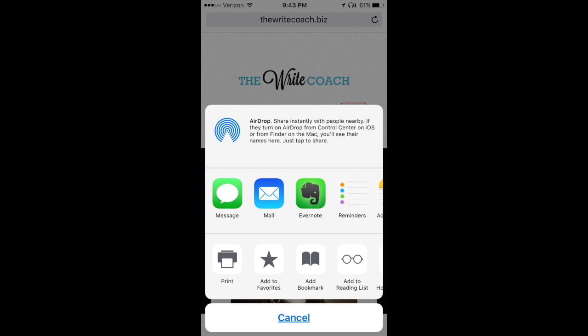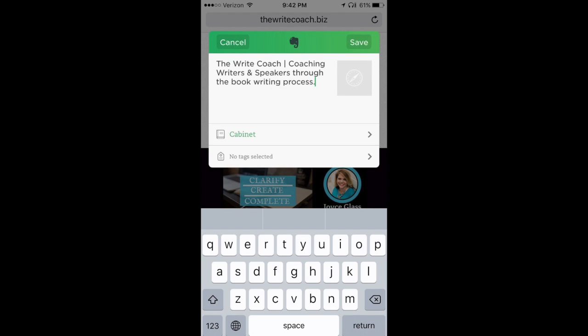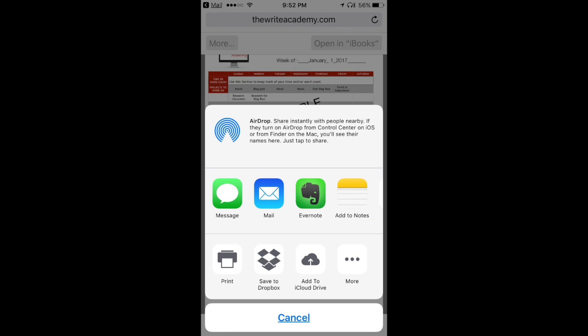You can do that, save it to Evernote that way. Or even if you have a PDF, you can save directly to Evernote on the iPad. Usually it'll say open in iBooks, but on the left-hand side, it'll say more. If you tap more, it will give you the option to put it in Evernote directly from your web browser on your iPad. Hopefully that made sense.